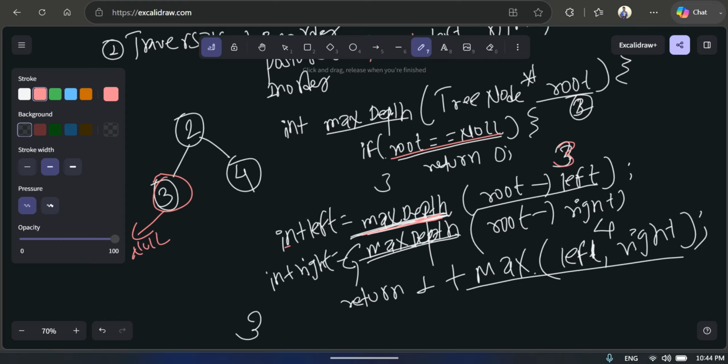So left is holding 0 right now. Since this returns 0, we will go to the right function, and then call this max depth again with our root right value, which is also null, and then this also returns 0, right? Since left and right both hold 0, this will return 1. Now why does this return 1?